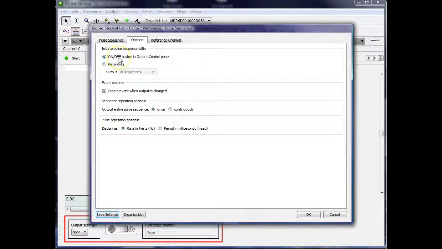We can have the pulse sequence start when we start recording, which is what I'm going to do here. You can set it up to do just the first sequence or do all of the sequences. We're going to do all of them for now. We'll leave that on. It'll put it in event mark.